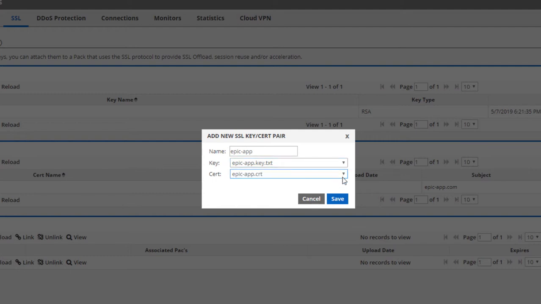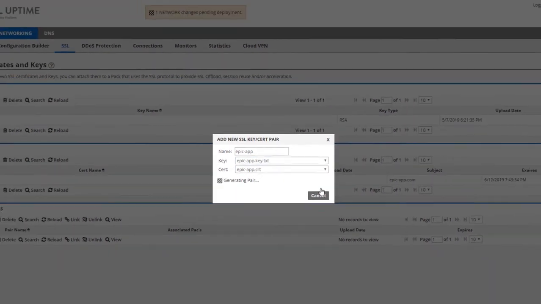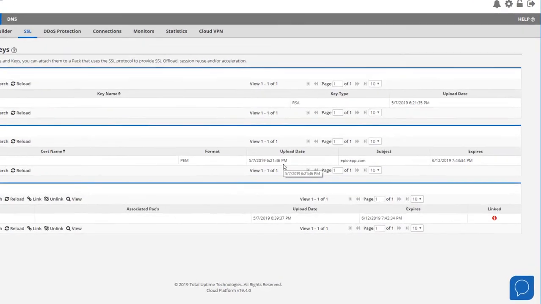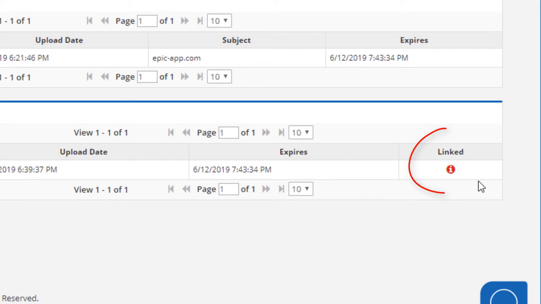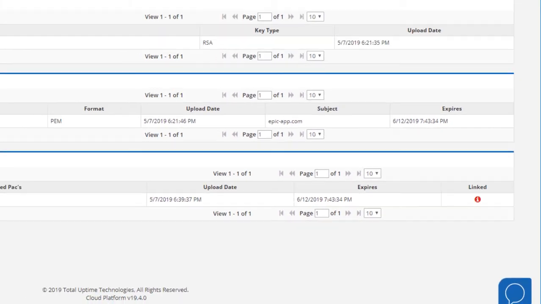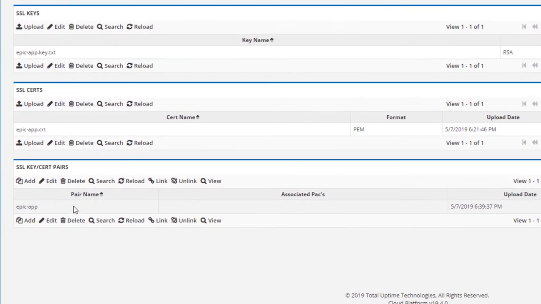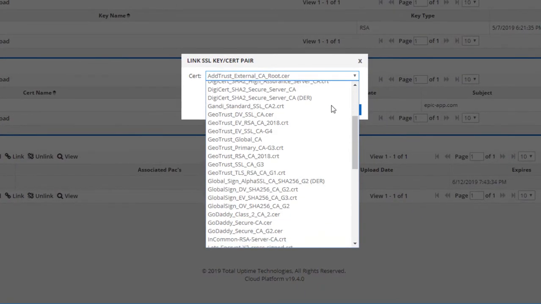Now before we move further, we should link our certificate with an intermediate. You'll see a red alert icon here advising us of this. It's important to link to intermediates to prevent browser warning messages about certificates being untrusted. So I'll select the row, then click Link, and then choose my intermediate from the list.